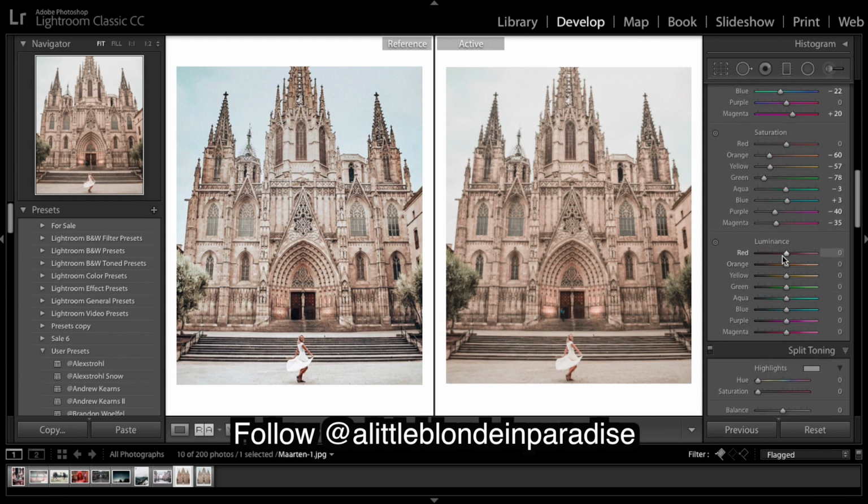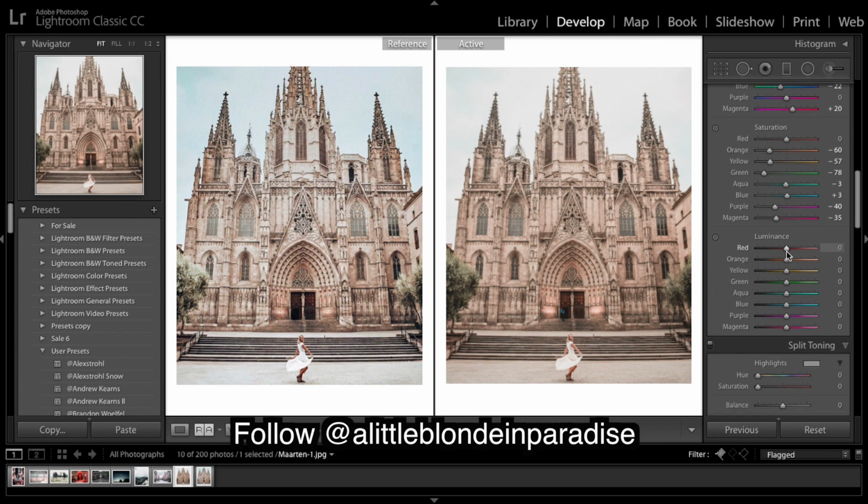So luminance is the brightness of every color. So I'm going to brighten the reds. As you can see, it's pretty much only affecting the door, some dark shadows, and her skin. So I'm going to bring it up quite a bit.